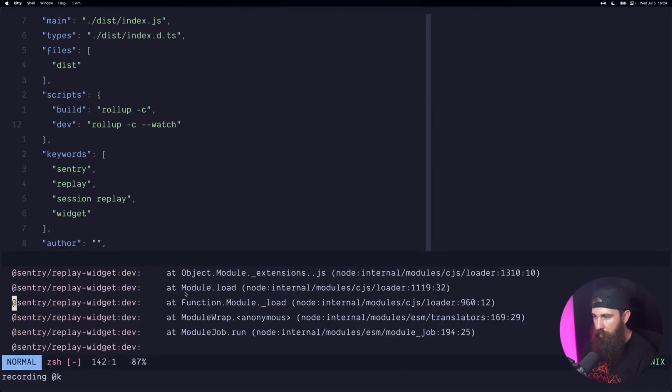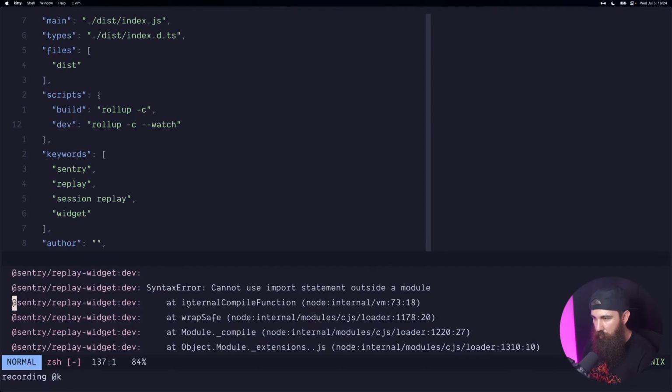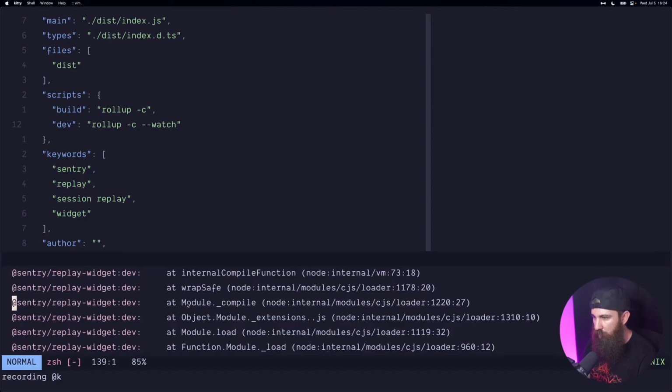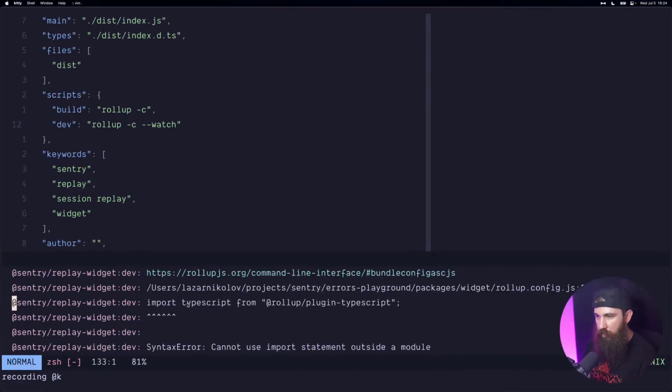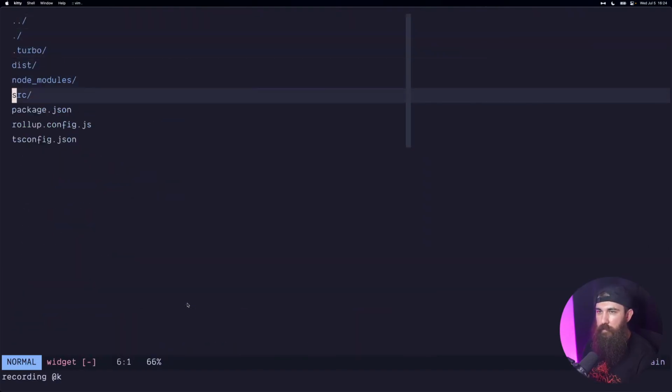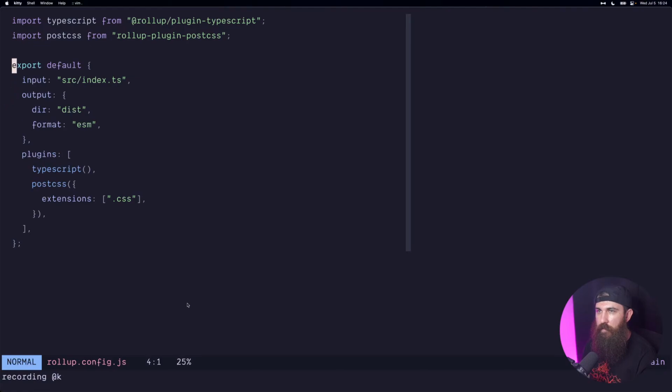Oh wait, there was an error. Cannot use import statement outside a module. Where is that? It's in the widget. Import TypeScript. Oh damn. And that's here. Okay then.